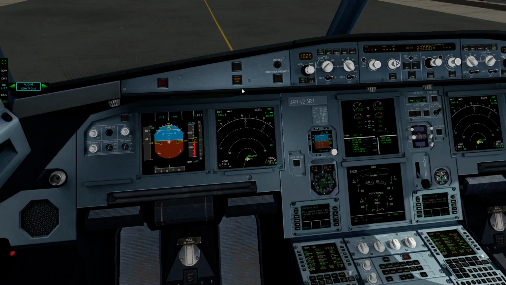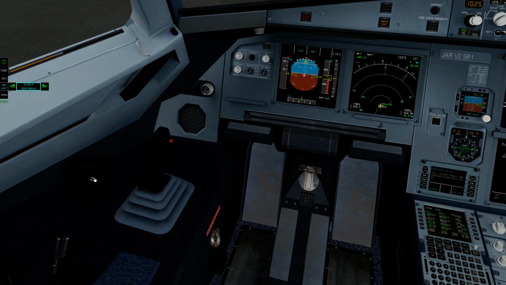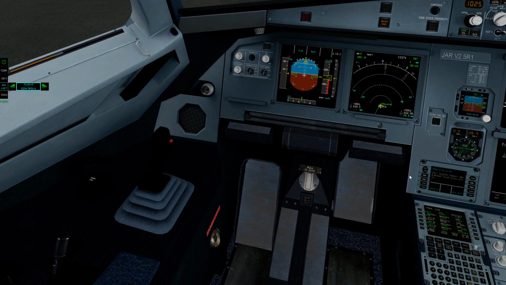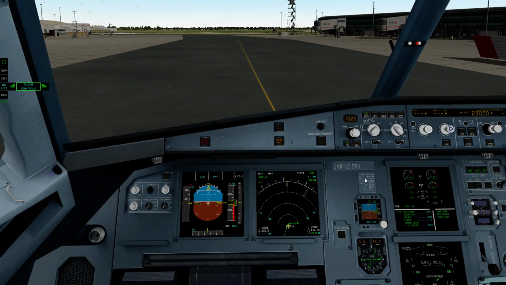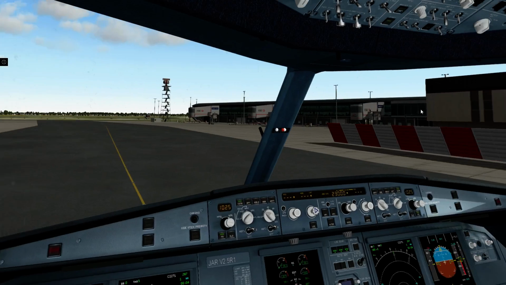Let's check our flight controls. Check. Full up. Check. Full down. Check. Neutral. Check. Full left. Check. Full right. Check. Neutral. Check. Press pedals disconnect push button. Check. Pedal full left. Check. Pedal full right. Check. Neutral. Check. Press pedals disconnect push button. Check. Checklist completed. Oh, clear that master caution. There we go. Okay, so we're now all the way up to taxiing.